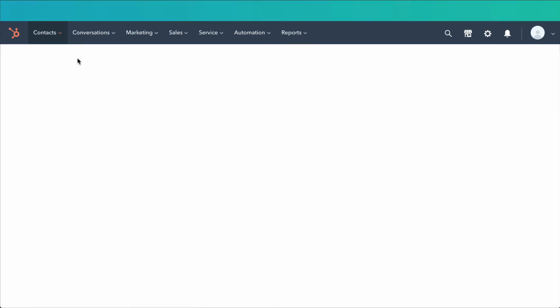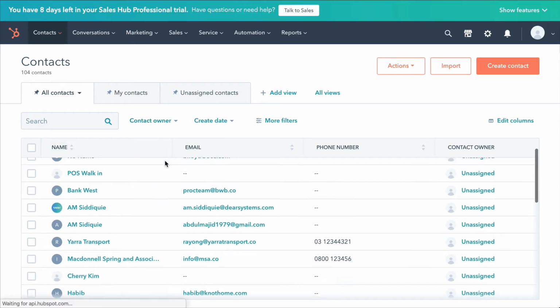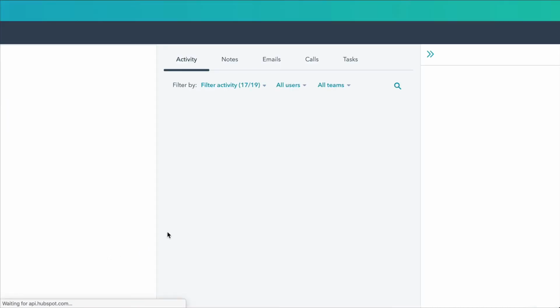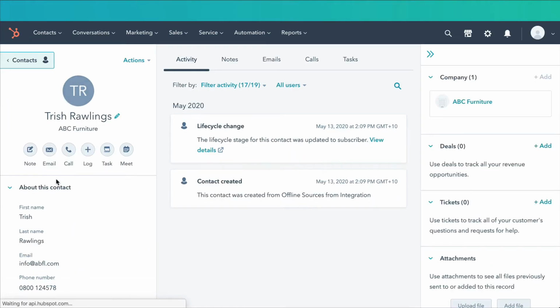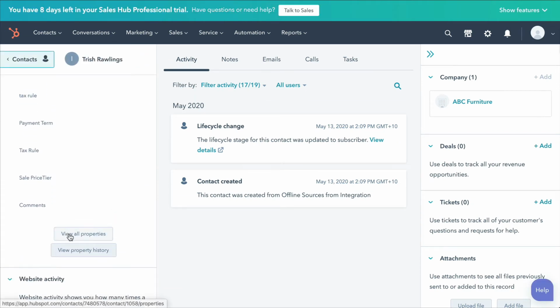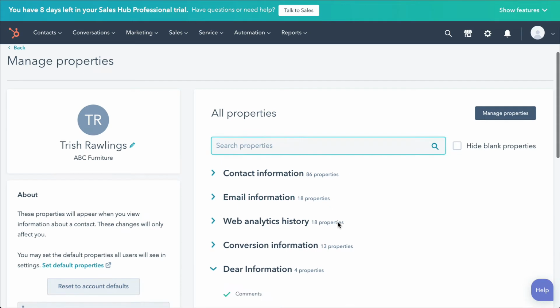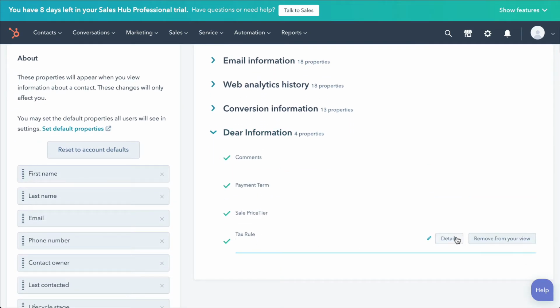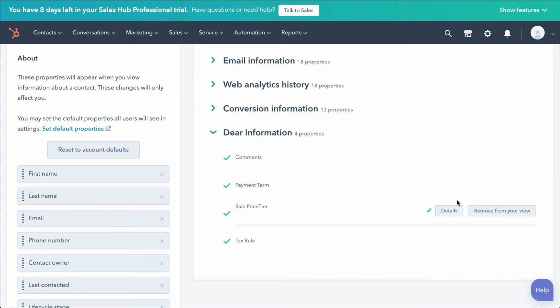Here, you can select a contact, then, at the bottom of the page, select Deer Information. The newly added fields can be added to the default properties by clicking Add to your view.